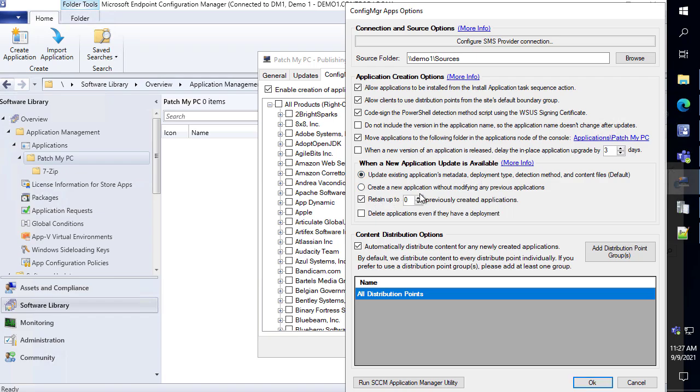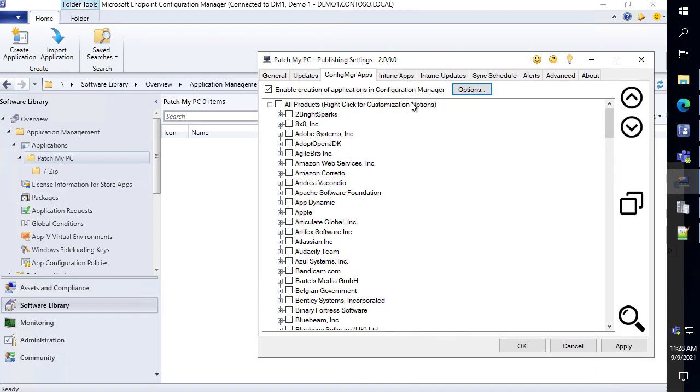The last option is you could choose to only retain a specific number of old versions of an application. So this would help make sure that if something happened, we would retain the older version as well, so you could always roll back to a previous build. And then the final option is we automatically distribute it to your DPs. So that's really all there is to it.